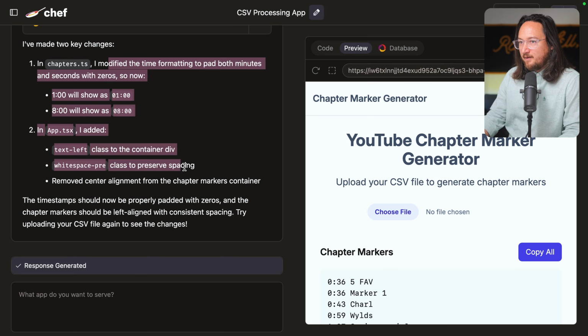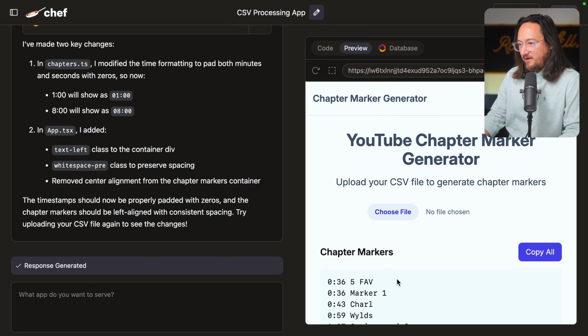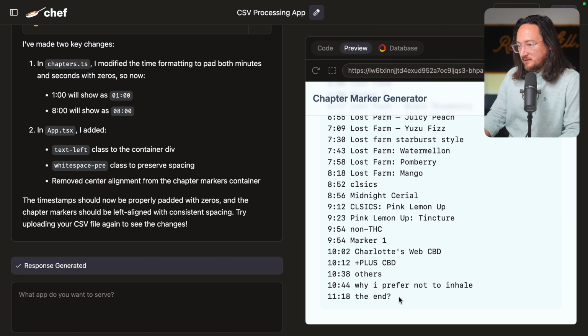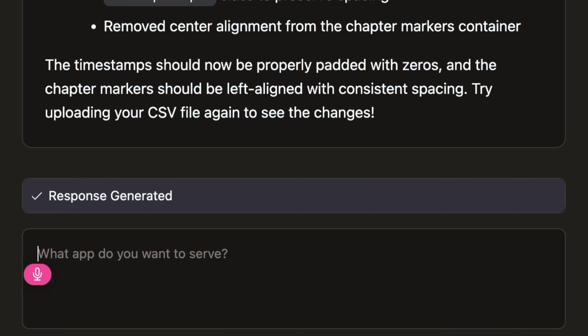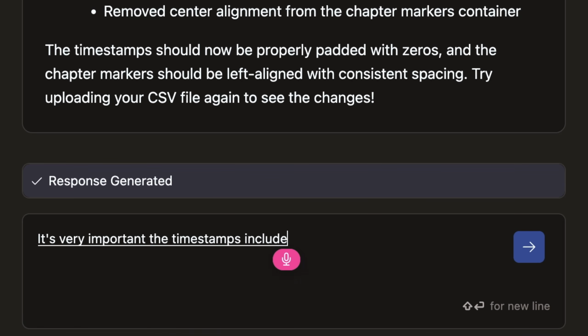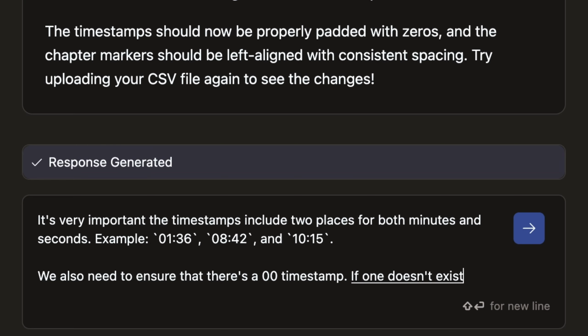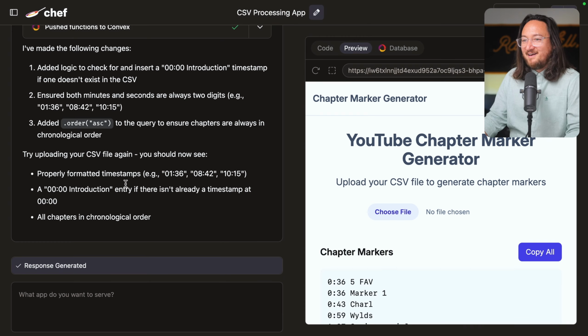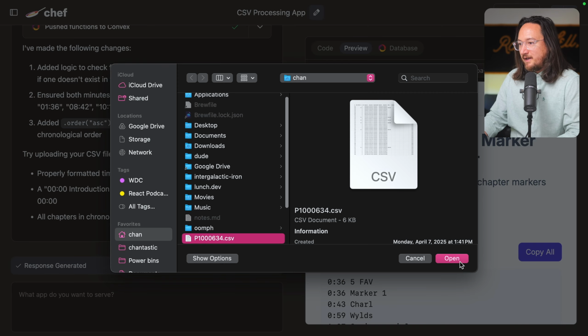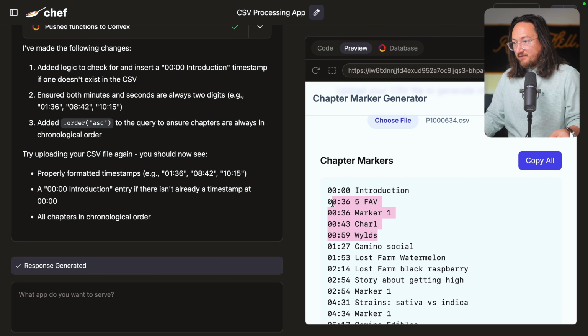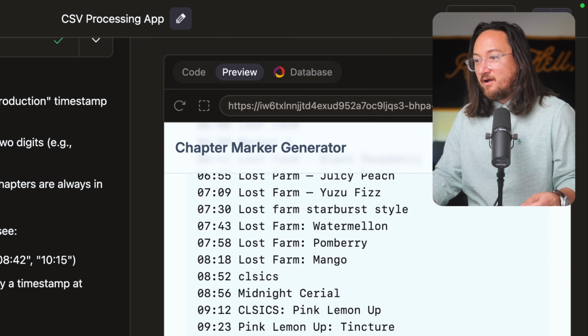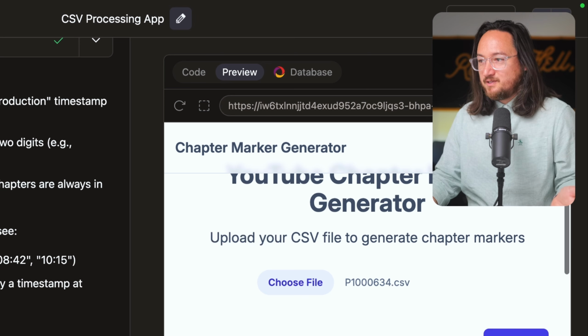All right, I think it got it, but we're still seeing these unpadded values. The formatting is correct, which I'm happy to see. It's very important that the timestamps include 2 places for both minutes and seconds. We also need to ensure that there's a 0 timestamp. If one doesn't exist, simply use the note introduction. Fingers crossed. It is supremely convinced that it's getting this formatting right, and it is absolutely not. So let's try adding this file again, and now it's getting everything right. So apparently this formatting was happening on upload, and I needed to simply upload a new file.